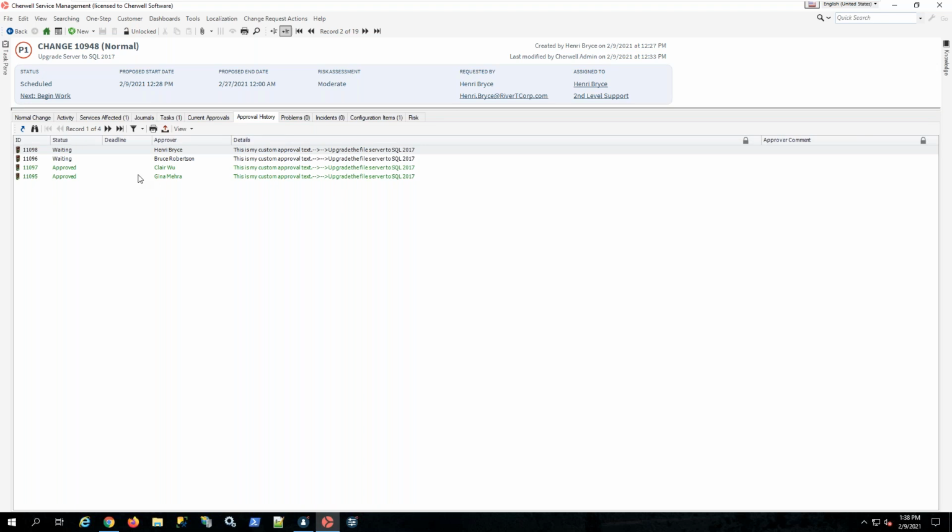And one of the things you'll notice is I have two here that say they're waiting, and that's because I had a threshold of 50%. So as soon as half of the people approved it, then I was guaranteed to be approved. And so it just automatically approved it. And these last two, it kept them in their current state.